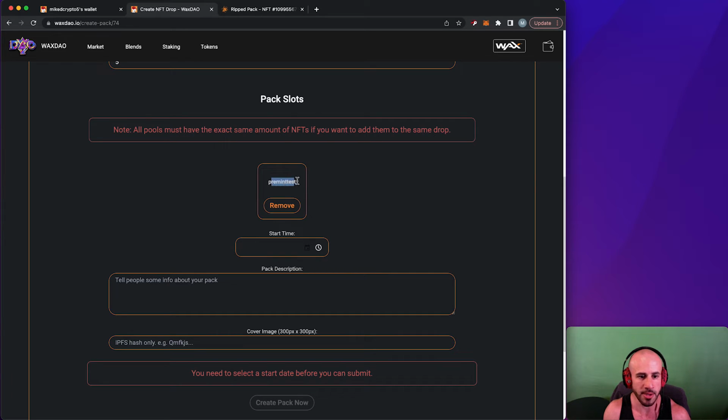So let's say I had another pool here. I could click on it to add it. There would be 2 slots, and whoever opened a pack would get 1 NFT from each of the 2 pools. So you could have a more rare NFT in one pool and a less rare one in another pool, and someone gets 1 of each, whatever.